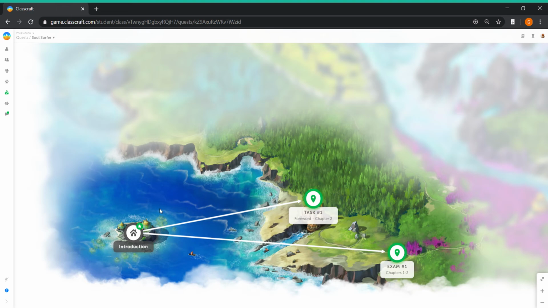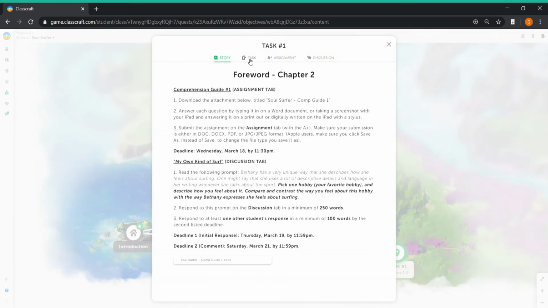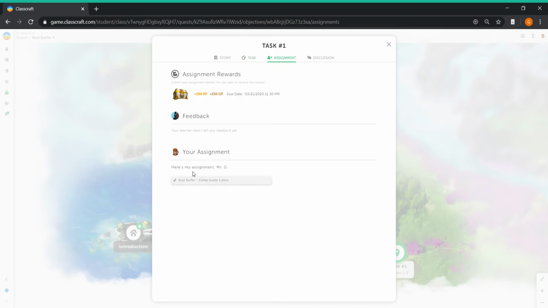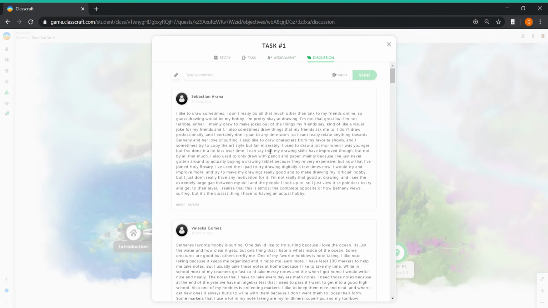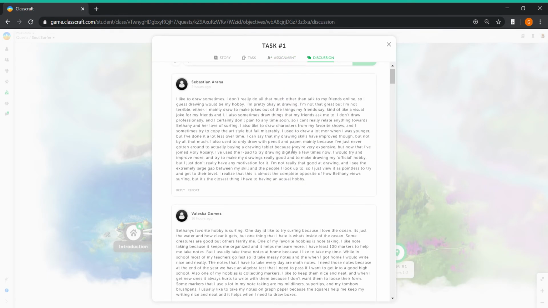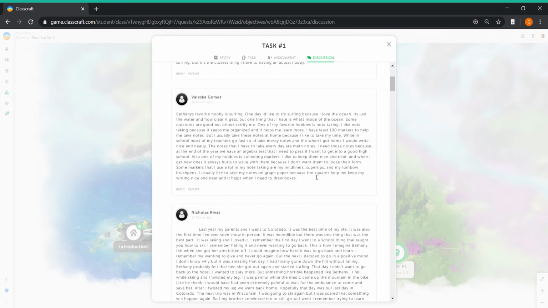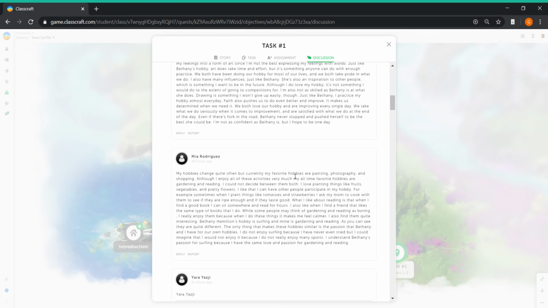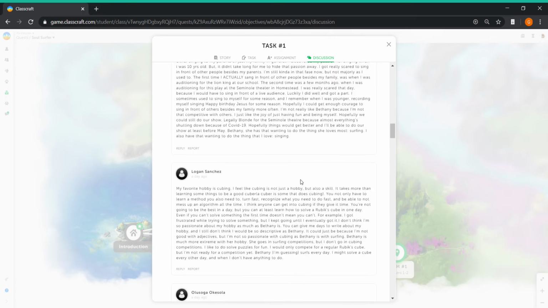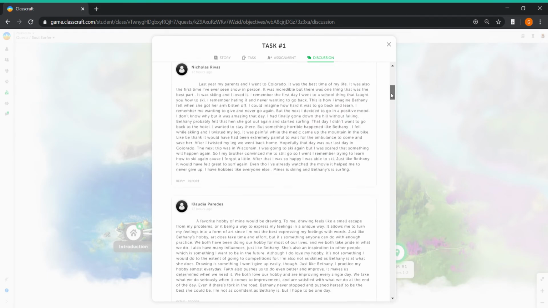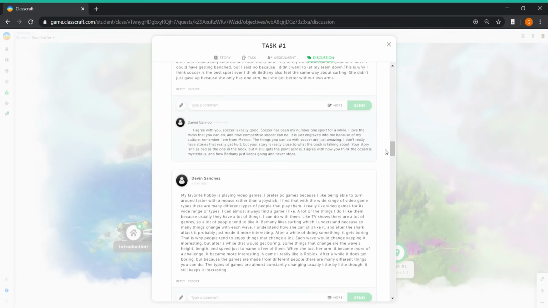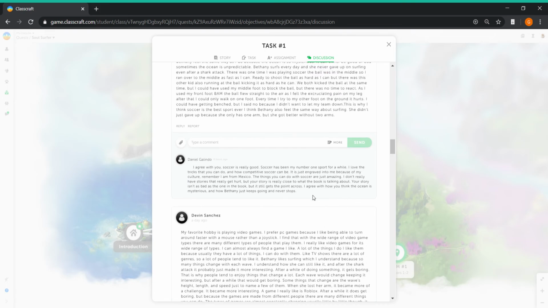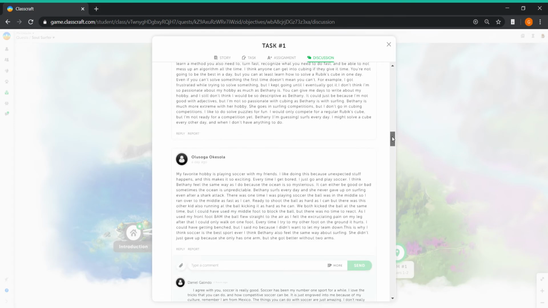And now for the Soul Surfer quest. When we go into the task, we can see what we've uploaded, what we've written with the upload, and we can also see the discussion board. As I mentioned, each student's initial response needs to be 250 words. These are all the children so far that have submitted their responses, and we can see in a couple of instances that there are already students who have commented on each other's posts.